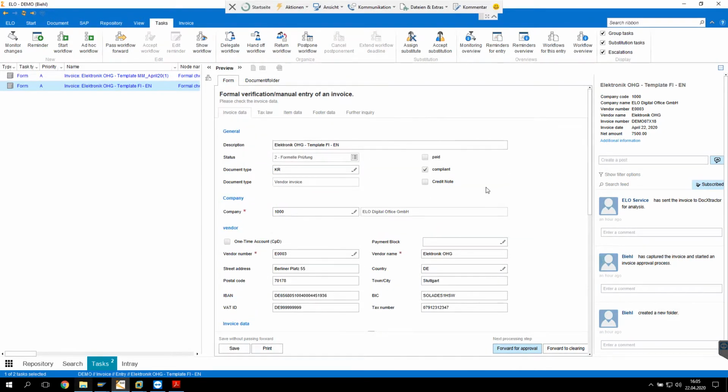I just saw that we do have an option for credit note. So whenever you don't have an incoming invoice, but for example, you want to send a credit note based on an incoming invoice that came in earlier, you can just set this mark credit note, and then all the posting will be reversed. So debit becomes credit, credit becomes debit, so that the invoice is correctly posted in SAP.